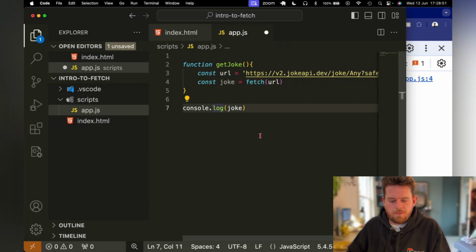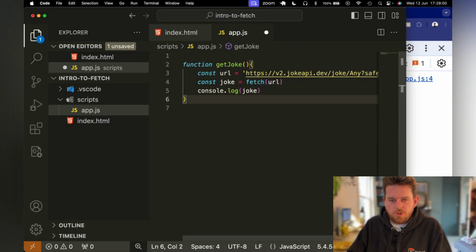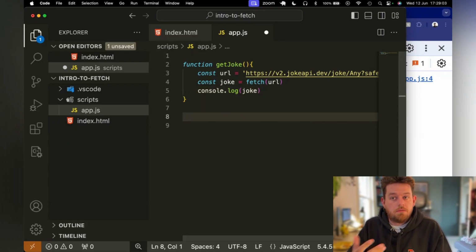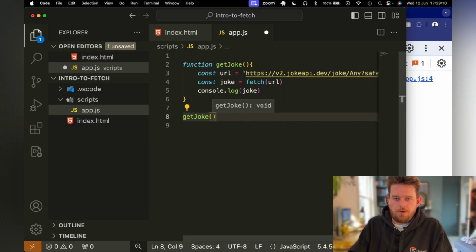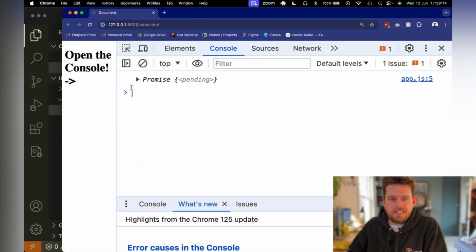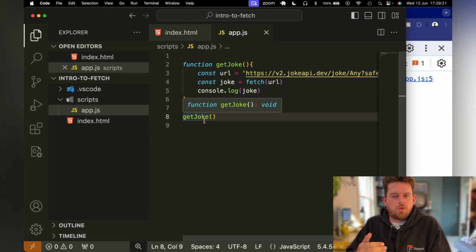I'm actually going to do the same with the joke here. So option up, and that will move that into our function here. Of course, we will still need to call our function now. So I'll say here getJoke. Now if we save this, let's see what we get. Okay, we still get that promise because we haven't really changed anything. It just means that we've called that function rather than making it run line by line.